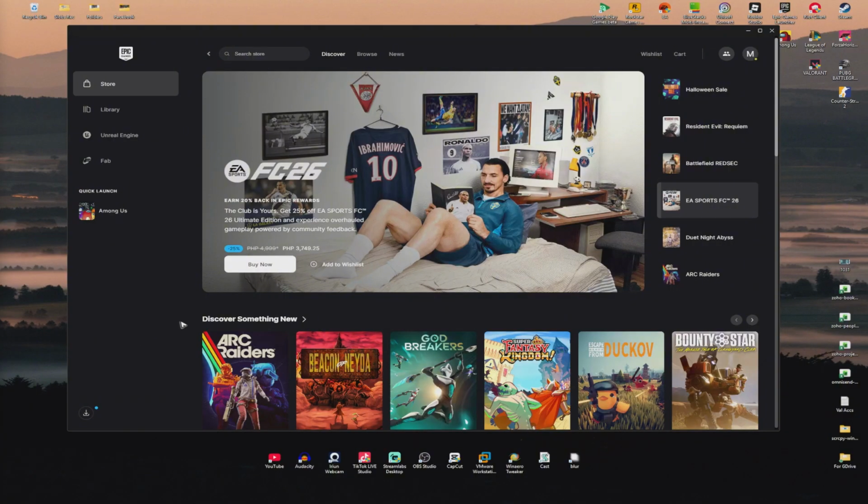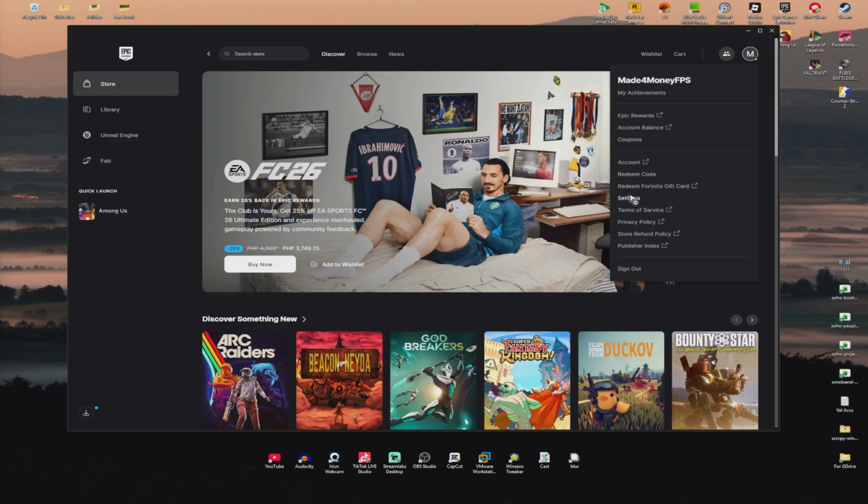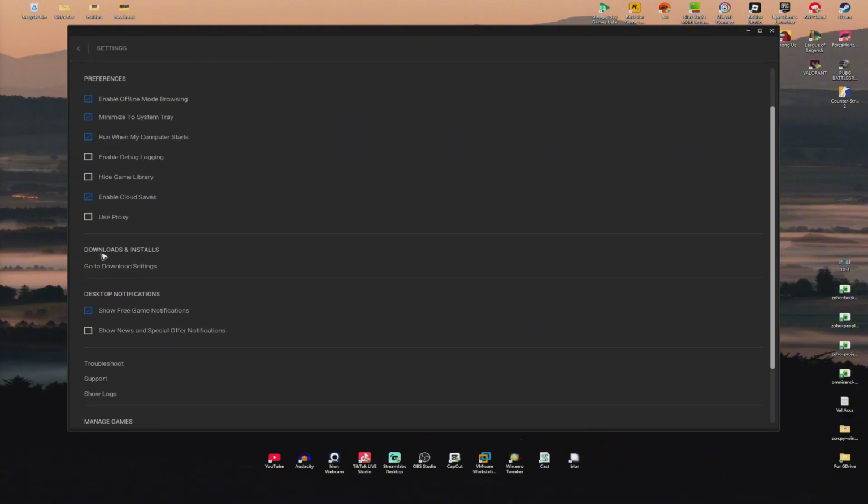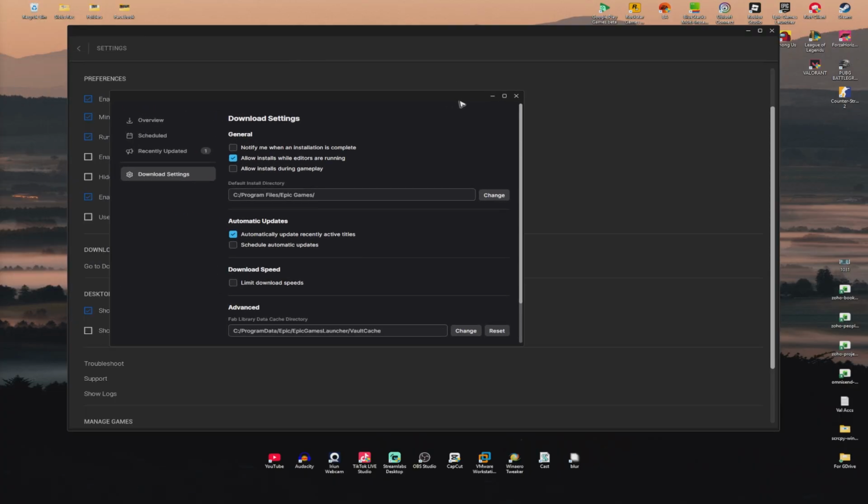Now first up, open up the Epic Games launcher. Go to the top right, click on your profile name, and then go to settings. Once done, scroll down a bit and you'll be able to find downloads and installs. Here just click on go to download settings, and this one will open.